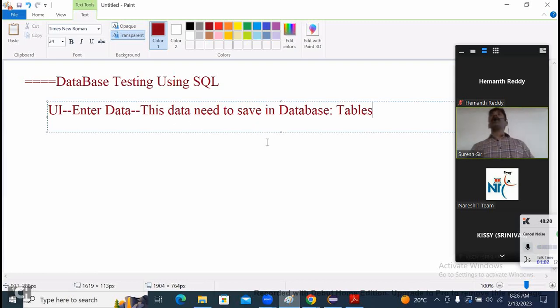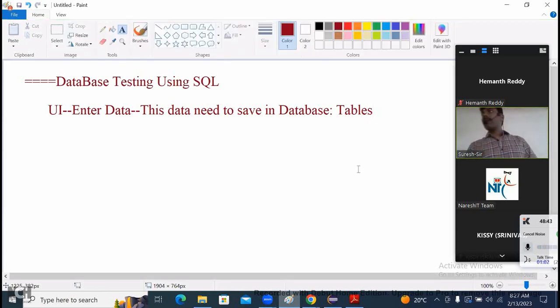That particular data needs to be saved in the database. Whatever that data is, it needs to be saved in the database here. Now it is saving in those particular tables, so that is perfectly okay. But as part of testing, we require confirmation that the data is saved. How the data has been saved, we are not worried.